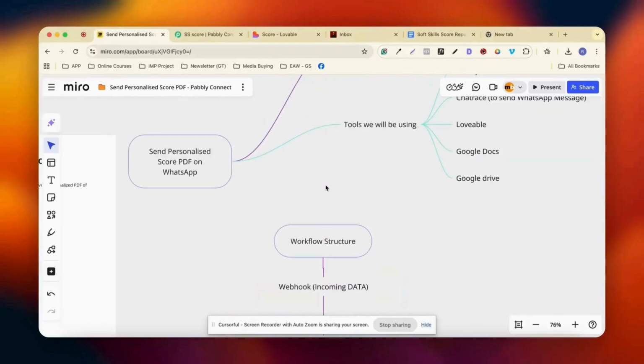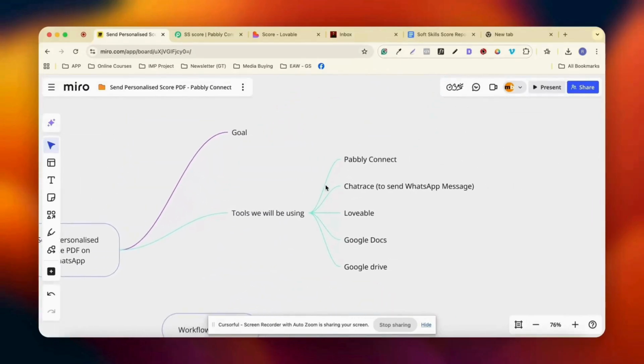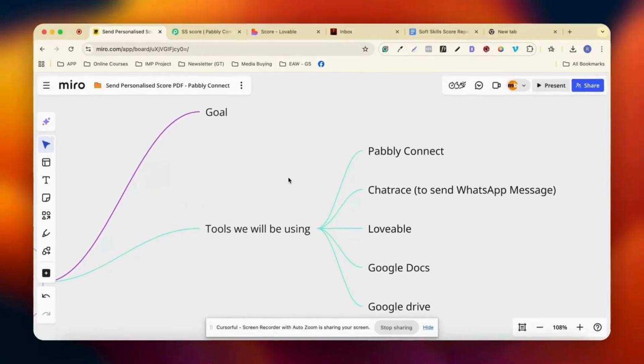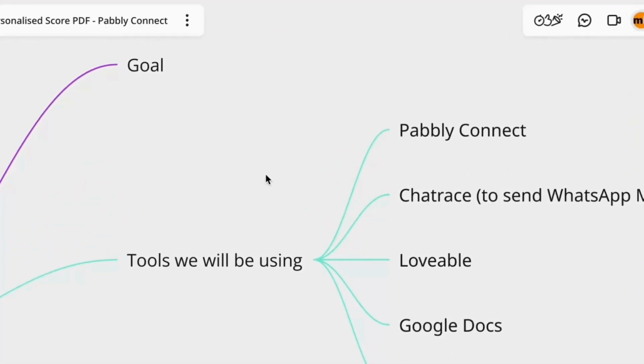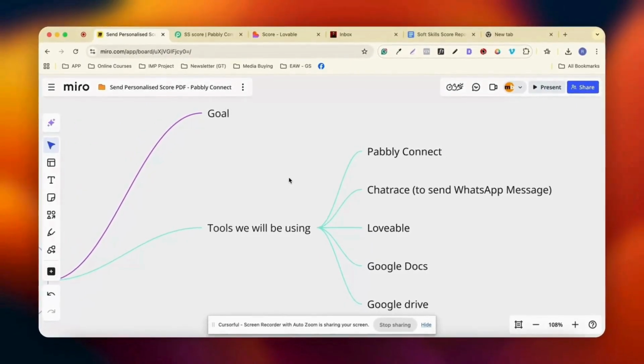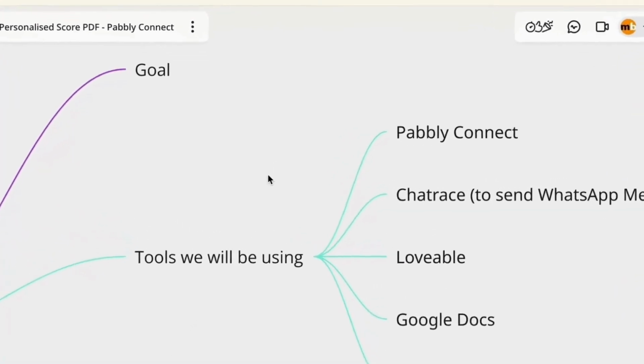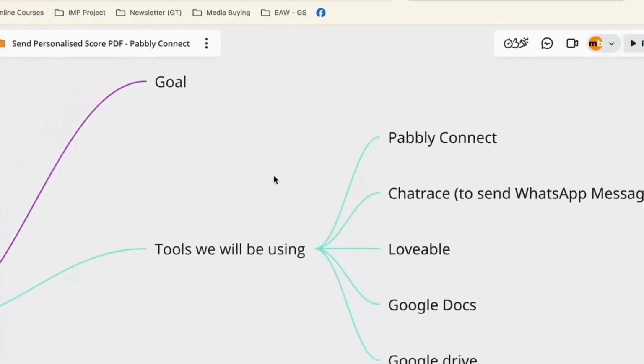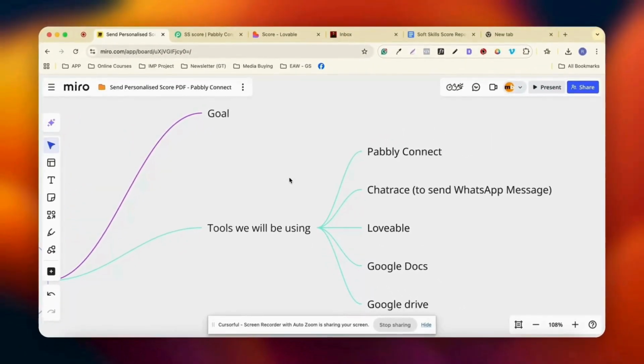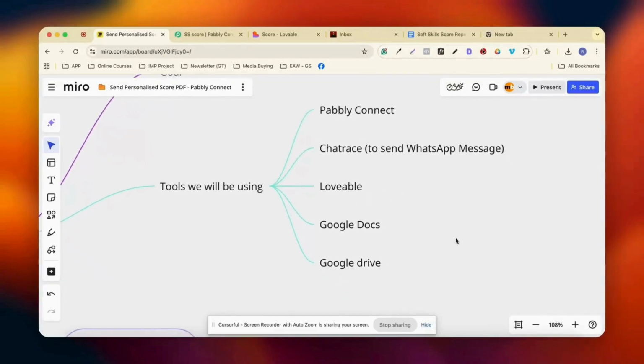So the tools we are going to use in this video: Pabbly Connect, which is the most important thing, holding everything together. And to send WhatsApp messages we are going to use ChatTrace. You can use Pabbly Chatflow as well, but we are already using ChatTrace, so I have used ChatTrace. And to create the form we have used Lovable, and to create PDFs and share the downloadable file we are going to use Google Drive. So these are the tools we have used in this video.